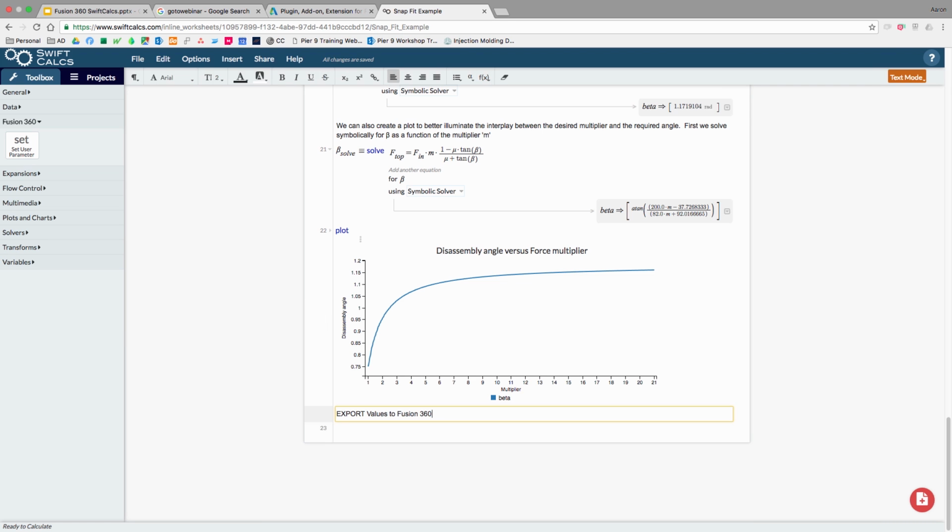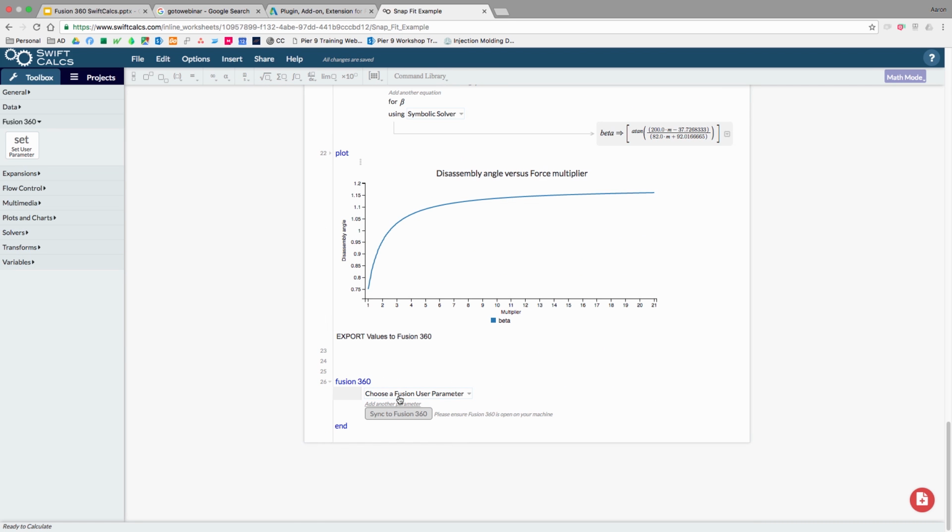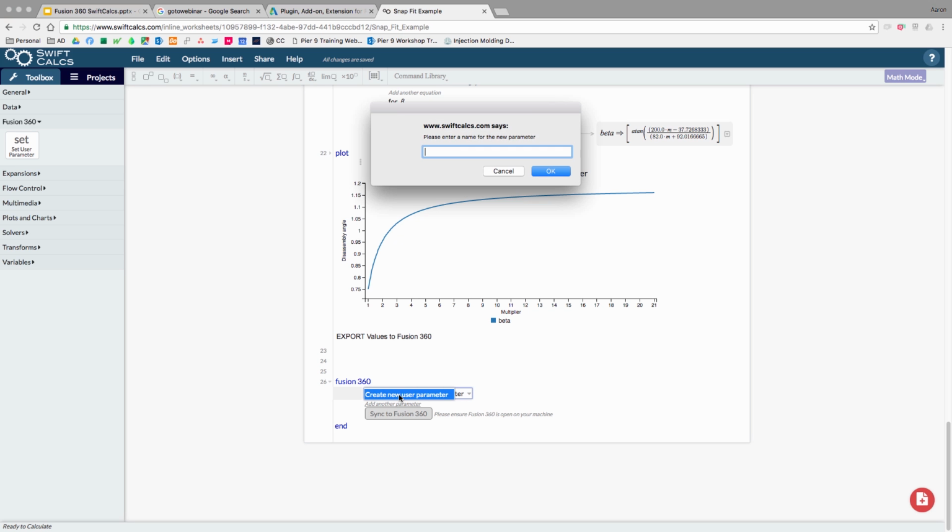So at the bottom here, I want to now link what we've figured out from this Swift Calcs document and push it into Fusion 360. At this point, I'm going to use the dropdown here. I'm going to create a new user parameter. There's basically 3 dimensions I want to drive on the snapfit that I've designed. So I'm going to give it a name related to that. I'm just going to say L length.